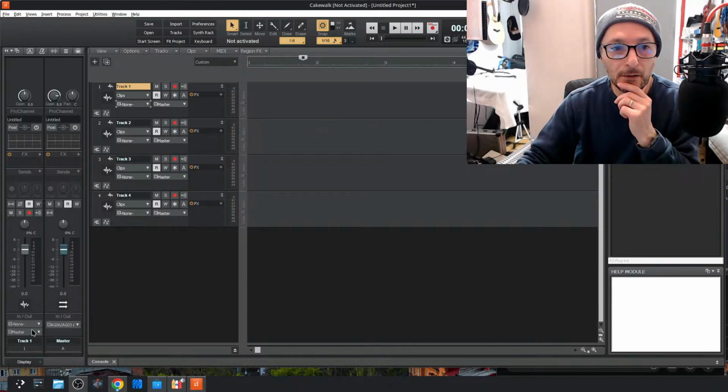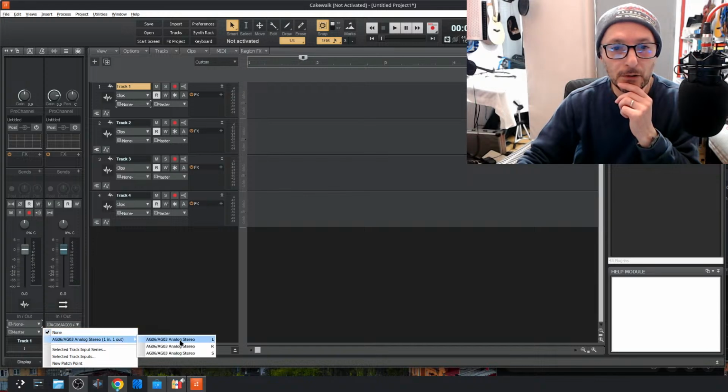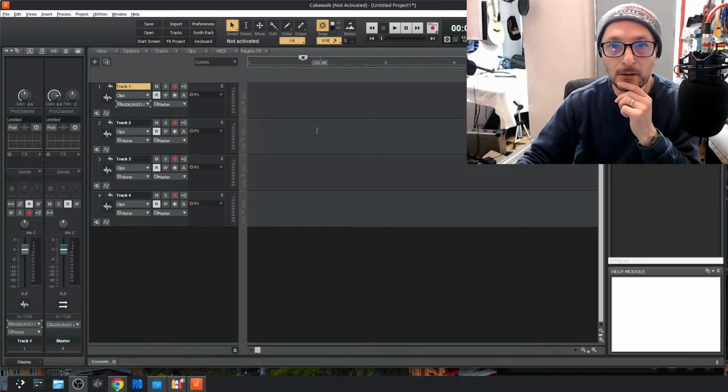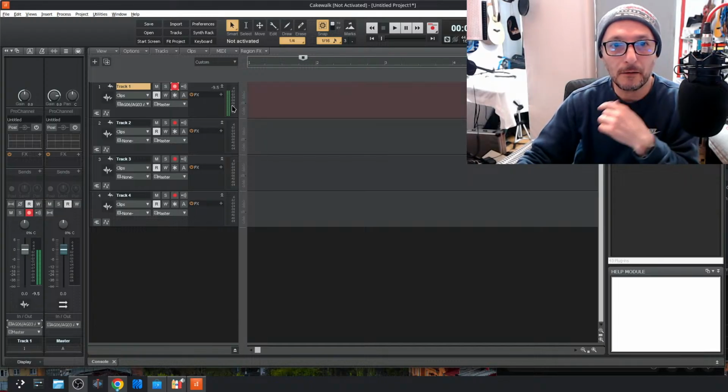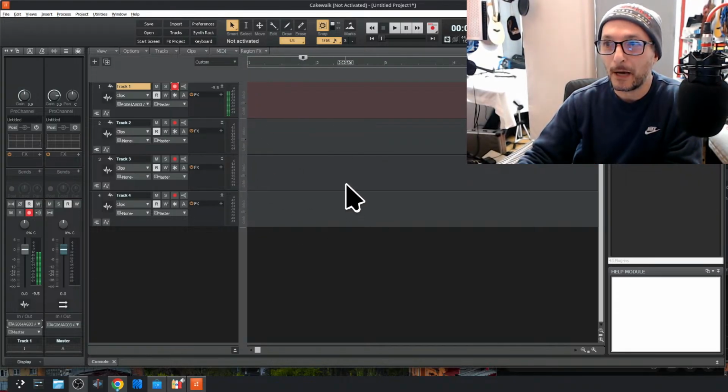Can we select? Oh, it allowed us to select now. Okay, so if we select and arm for recording. Oh, there we go. You can see the levels going up. Okay, I'm using my mouse. You can see I'm moving the mouse, so it's not like it's lagging in anything.